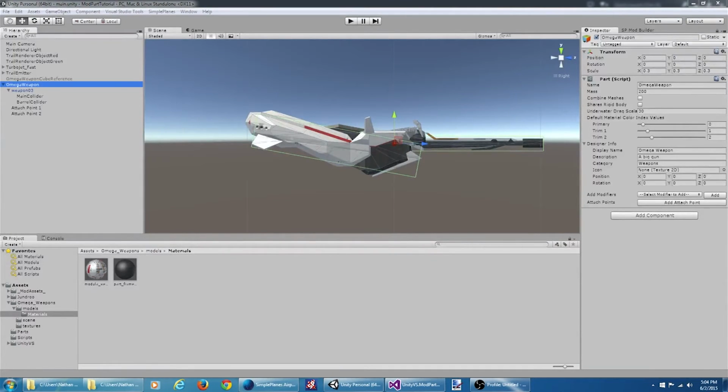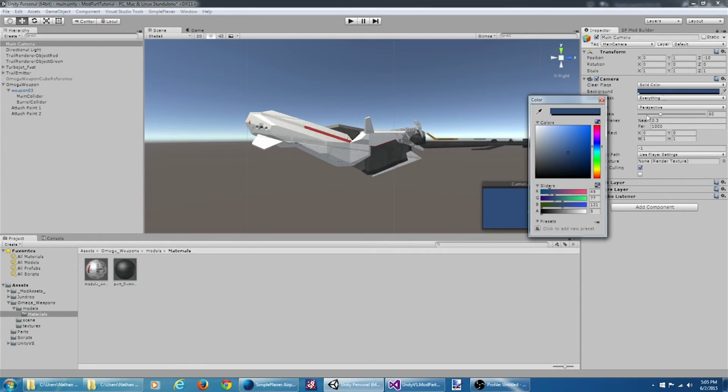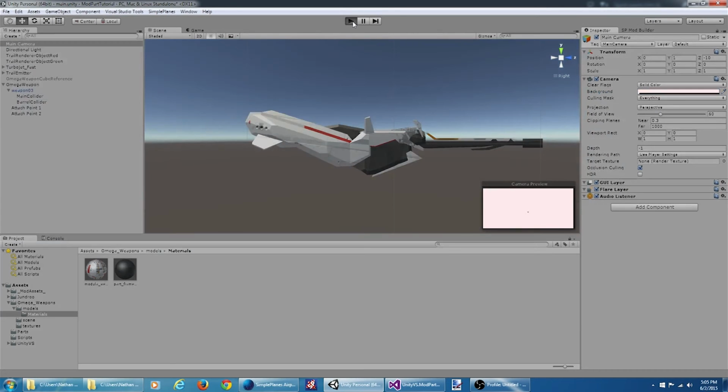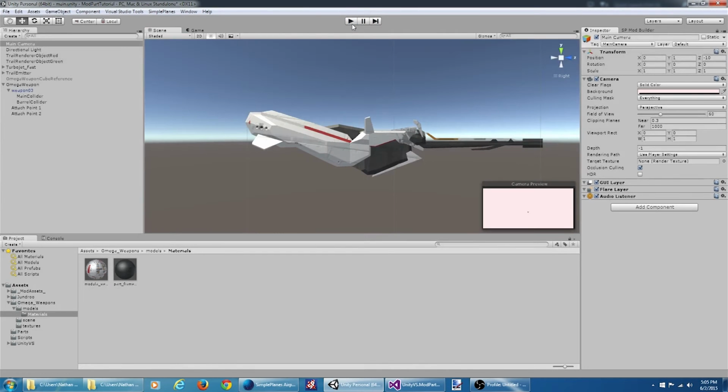There are a lot of ways to accomplish this, and I'm sure this isn't the best, but here's what I'm going to do. I'm going to come over here to the main camera. I'm going to tell it solid color only. I'm going to set the color to that 234, 234, 236. So when I play, I get a solid color that I want. Now we need to reorganize the camera to where it points at the part to get a good screenshot of it.